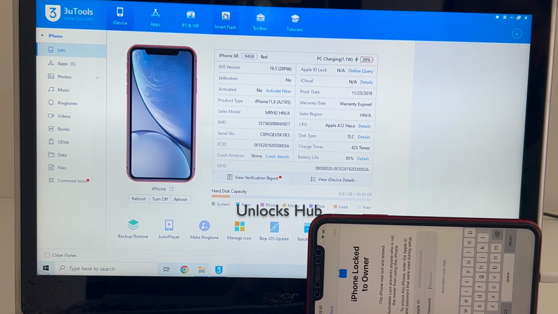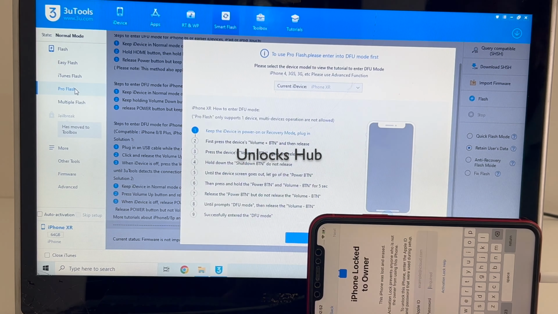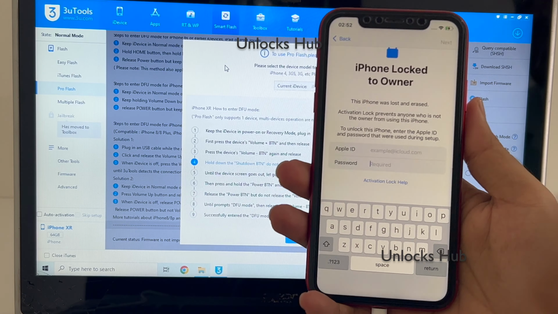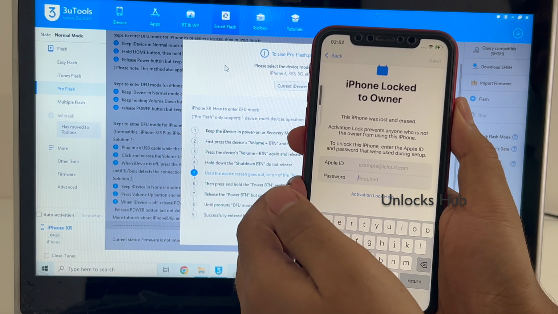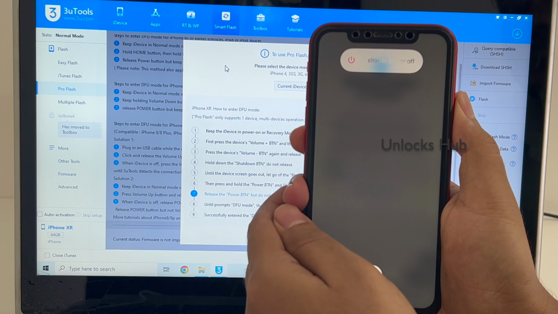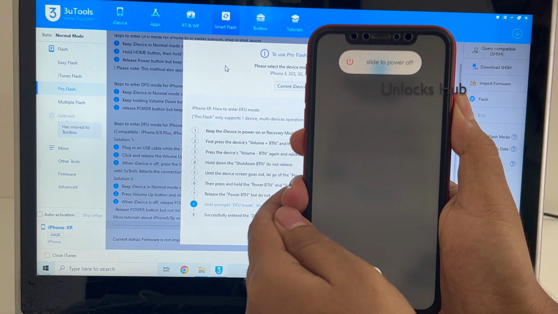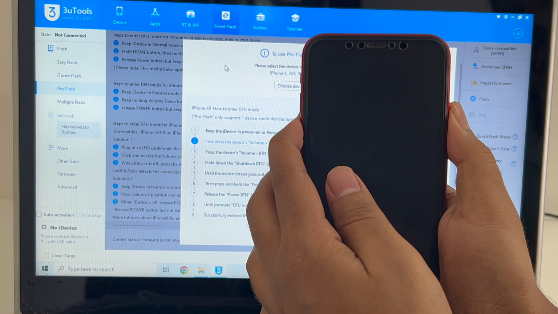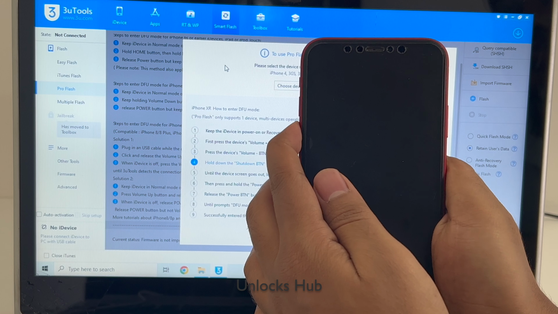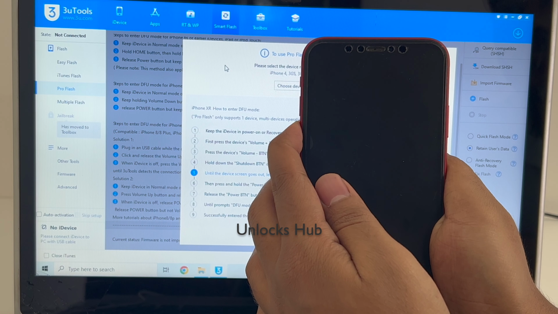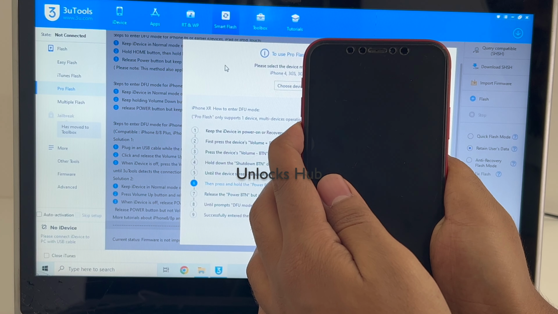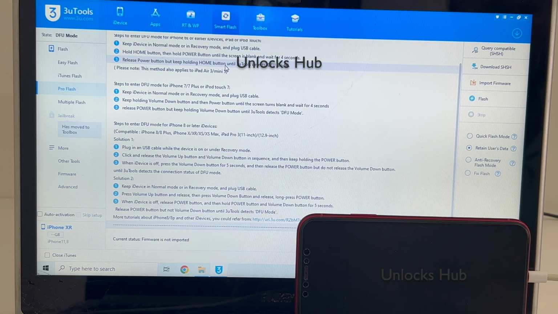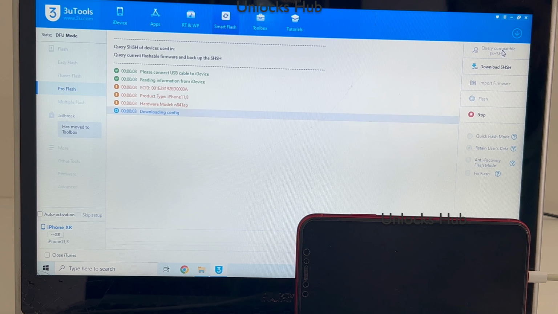Let's begin the video. Click on Smart Flash and go to the Pro Flash option here. Now you have to put the phone into DFU mode. Just follow the on-screen instructions given to put the phone into DFU mode. And you can see it says DFU mode here and iPhone XR here. The first step is click on the query compatible SHSH option.